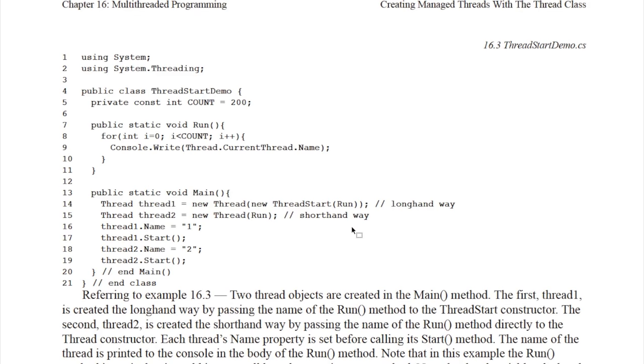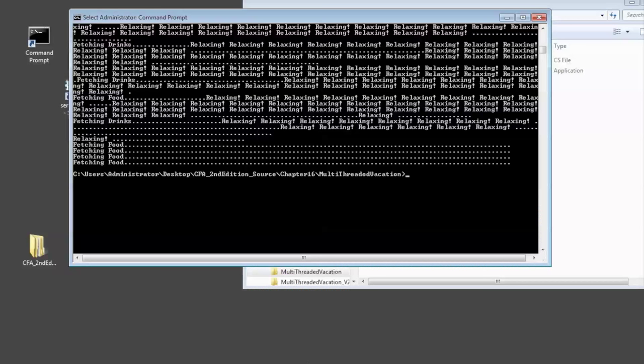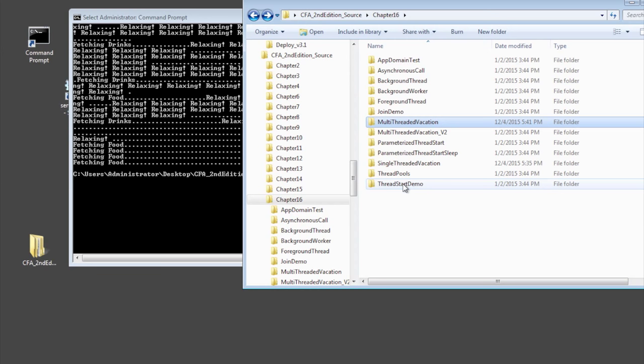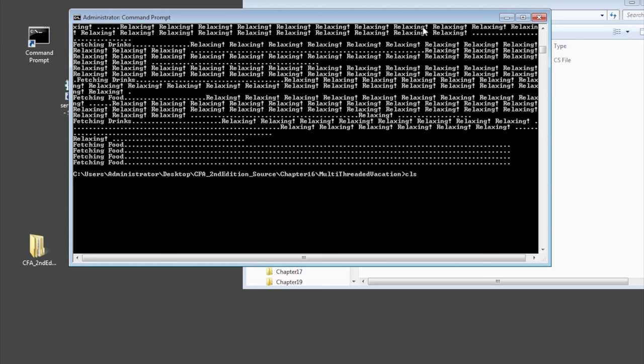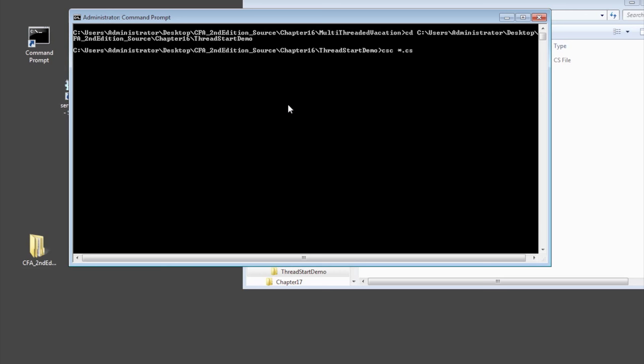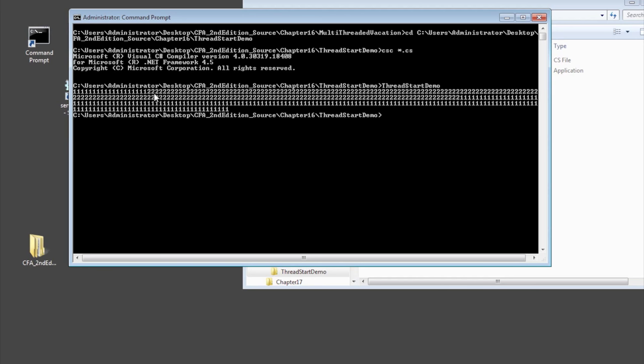So we can take a look at this code and how it executes. Let's go to thread start. I'm going to clear the screen, change directory to the thread start directory, compile it, and then run it. What we get as an output is 1 and then 2 and then 1, right? So let's take a look at the code.